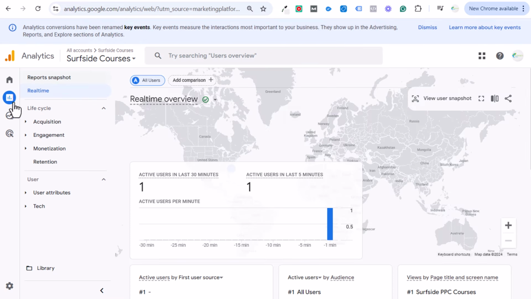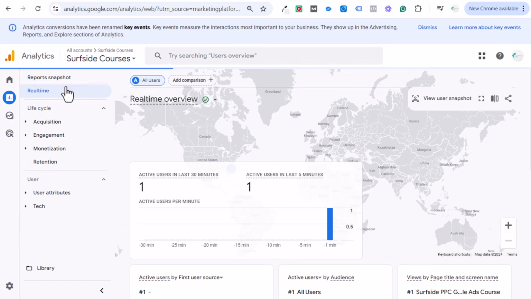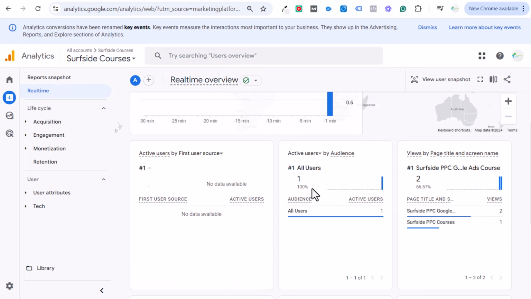And if we come over here, you'll see within our reports, all of your reports are going to be through this tab. This is the one thing that I do like about Google Analytics 4. We have the real time here. You can see one active user in the last 5 minutes. That's me. And you can see the pages that I've been looking at, one user so far. So we have all of this tracked now.